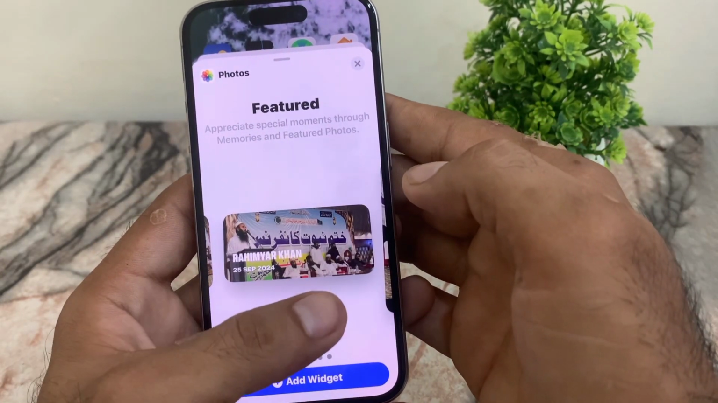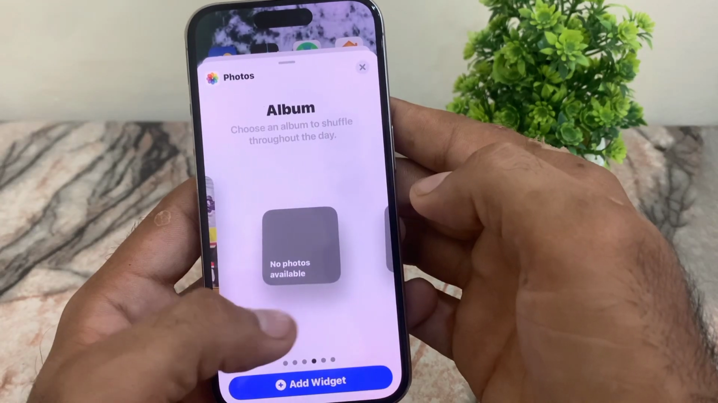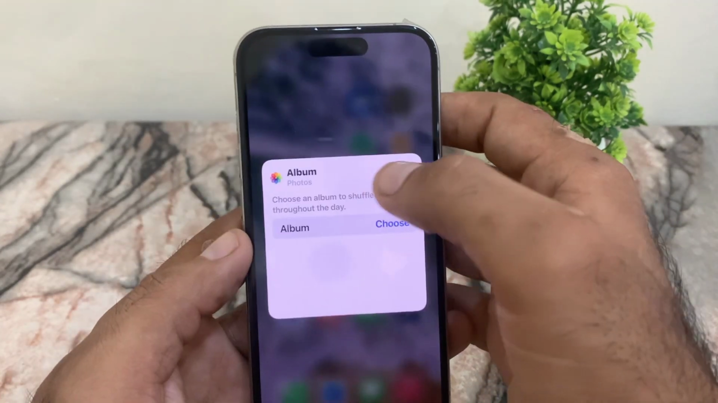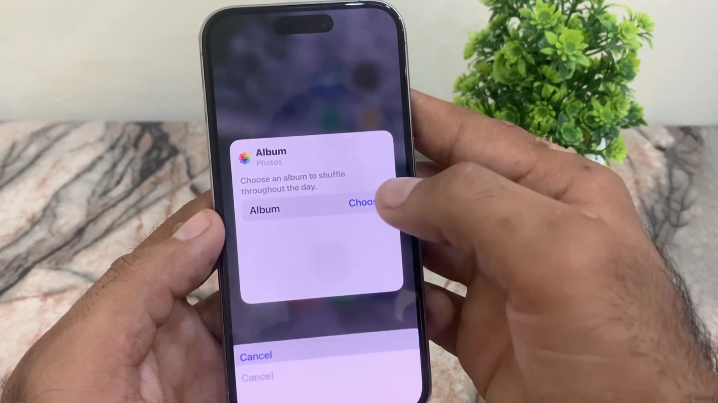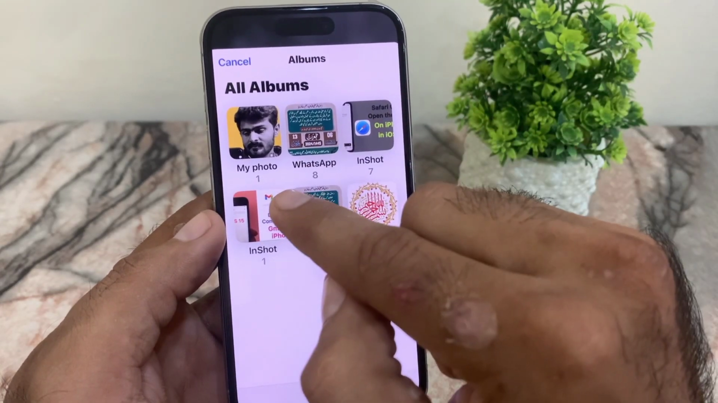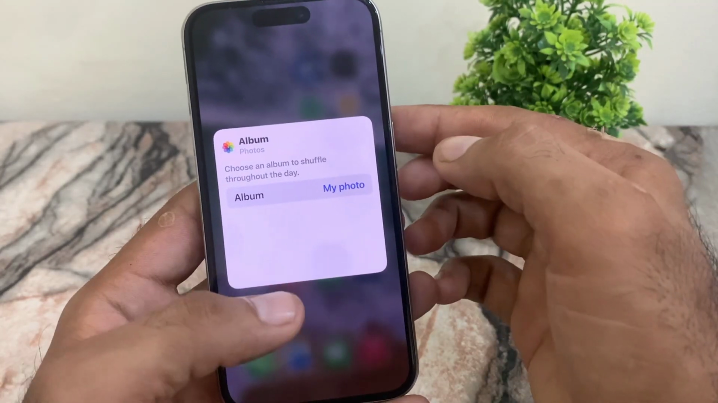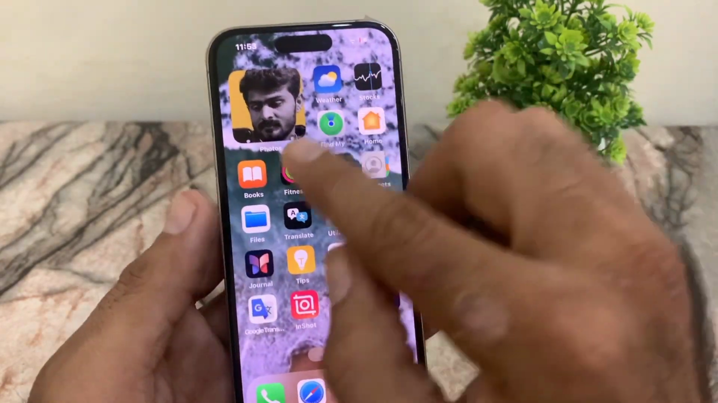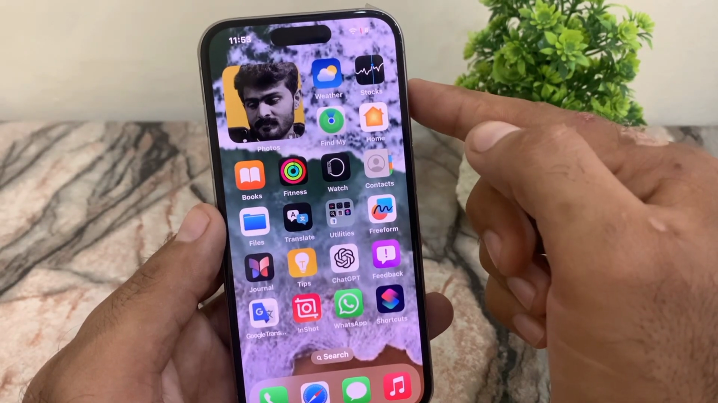Now scroll here, you can see Album. Tap on Album, tap on Add Widget, and the widget has been added successfully. Now tap on Choose and select the photo you recently created in this album. Now tap on here and your specific photo or your own photo has been added in the widget.